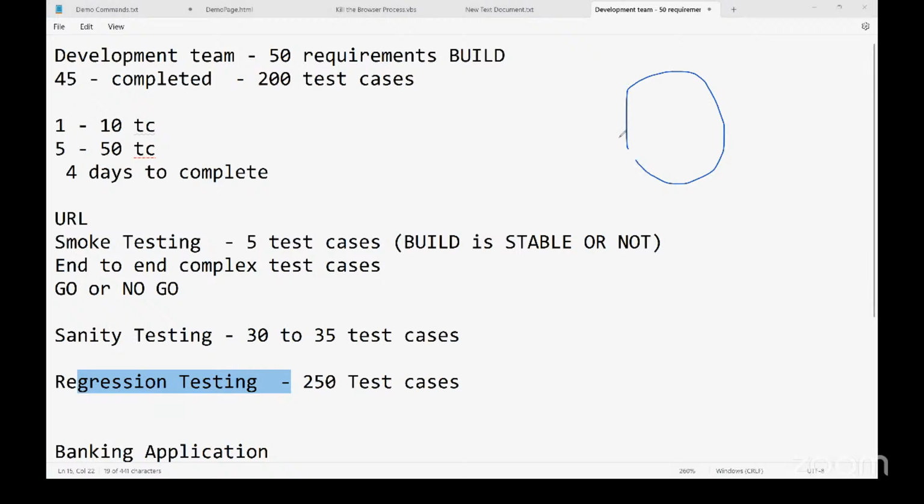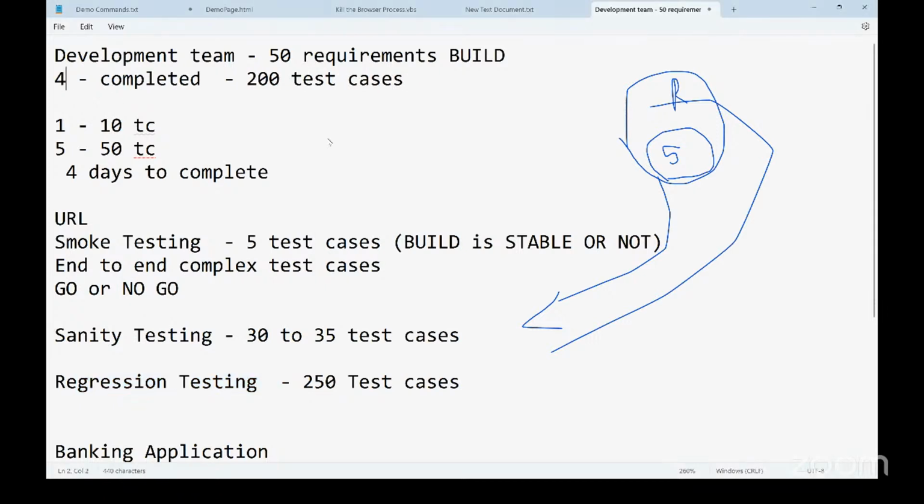Entire application, the subset of that is called what? Sanity. This is one regression. Keep this point in mind. Now they incremented. The next day when you come, they say, okay, I added the rest of the requirements. You should not go and start testing right away. Let's say from 45 to 47, two requirements were added.